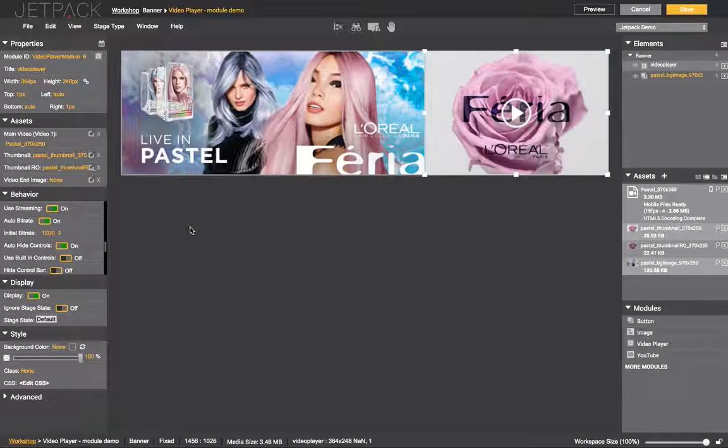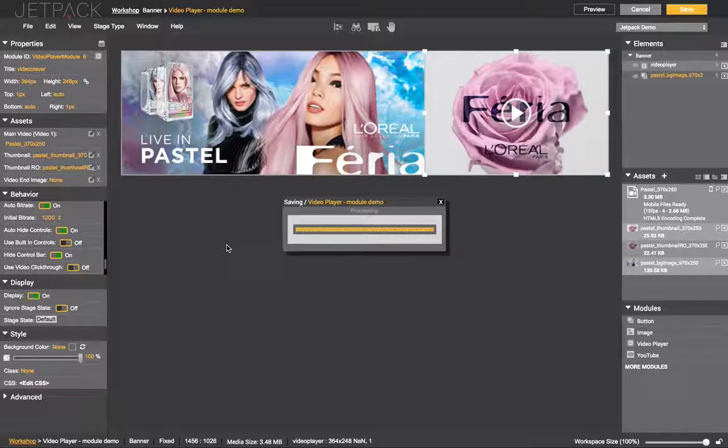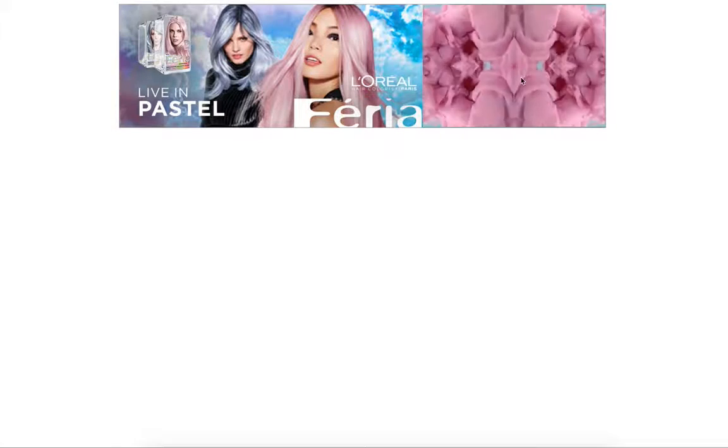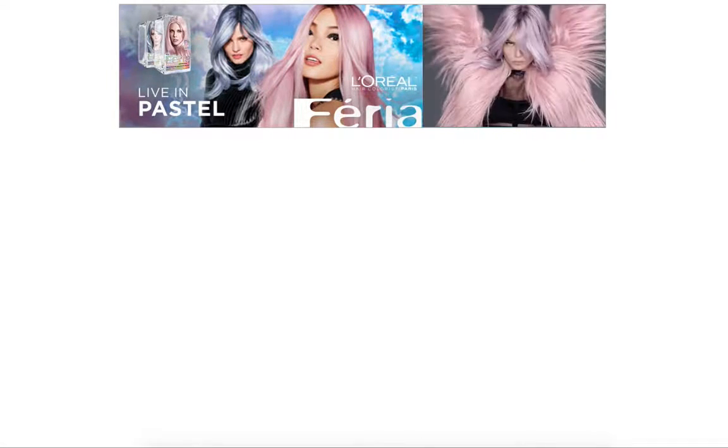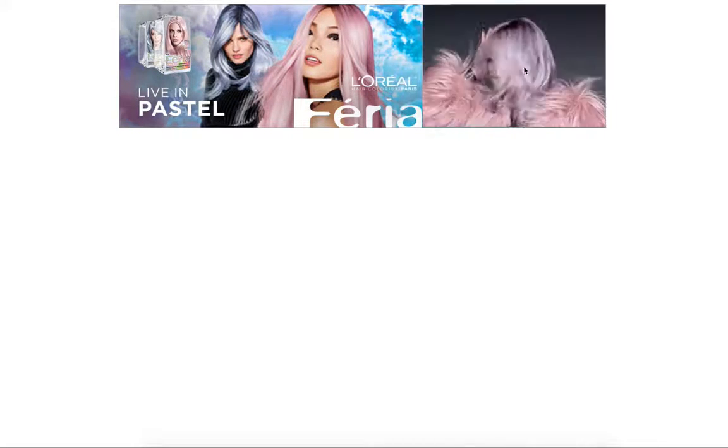Close that, go back to my unit in the workshop, and I'm going to show you one other feature, hide control bar. That completely hides the control bar. Save, Command O. Here's the unit, and the control bar never appears. So we have the video playing and the thumbnail. Click to play. Again, no controls whatsoever.